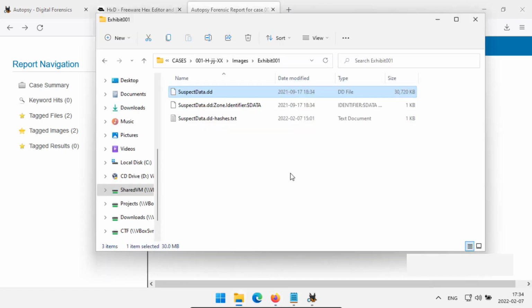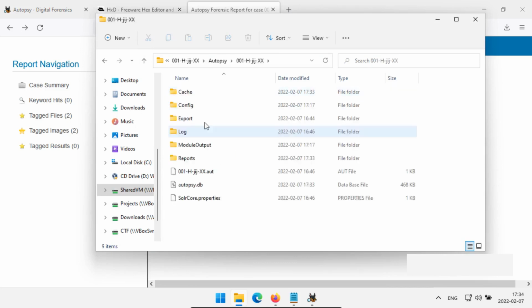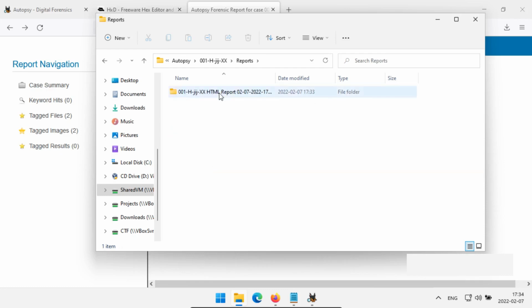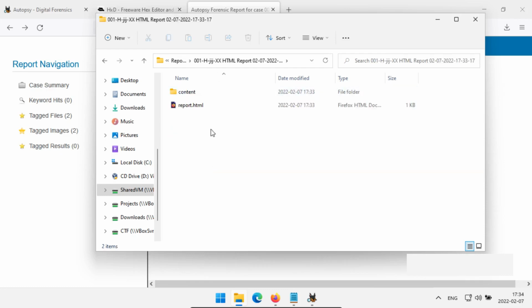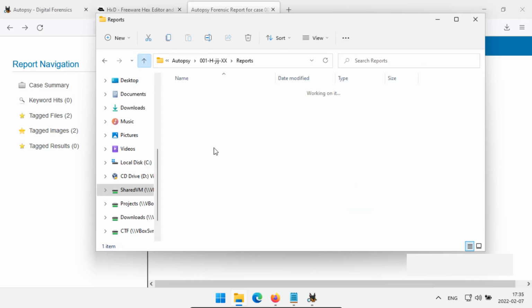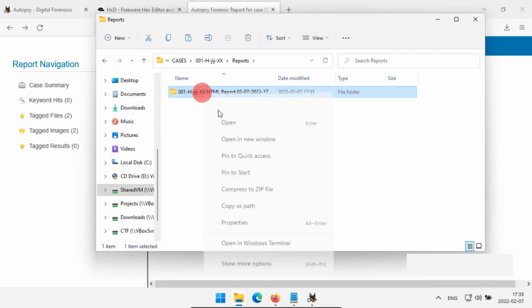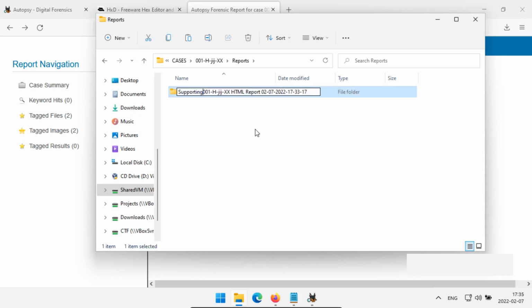Now, if we open up our directory structure again, I am going back to our case folder, go into Autopsy, and then we have our case file inside Autopsy, and I have our reports folder, and the report that we generated is in this folder directly. So the report plus all of the content, which are all of the bookmarks, images, everything like that, thumbnails that were created. So all we have to do is make a copy of this folder, and I'm going to take it out of the Autopsy folder and then put it into my reports folder. And then I'm going to name this supporting evidence.